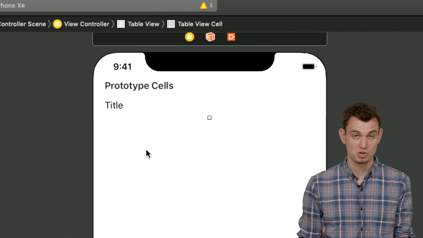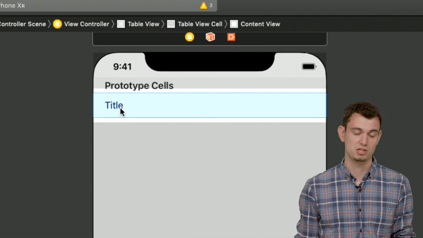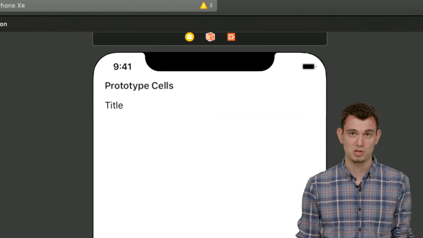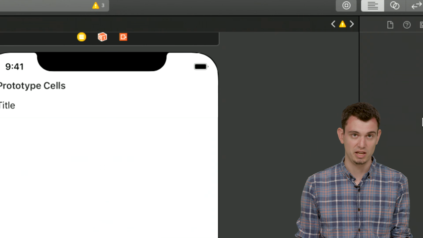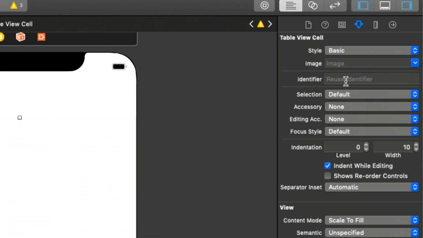So once I do that, you'll see that the storyboard changed. And now I have this text field inside of the cell. This is just because basic is sort of a built-in cell style that can just display one line of text. But that's all we need to do. So let's click on this again.